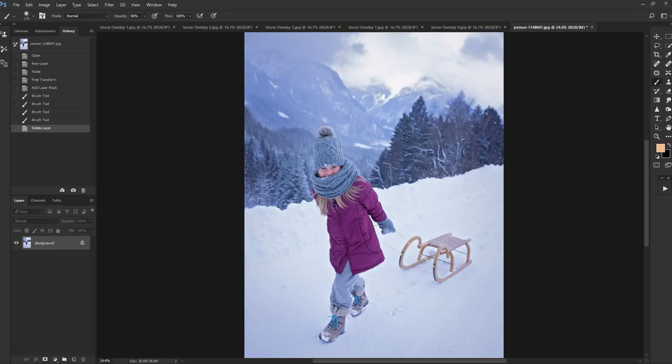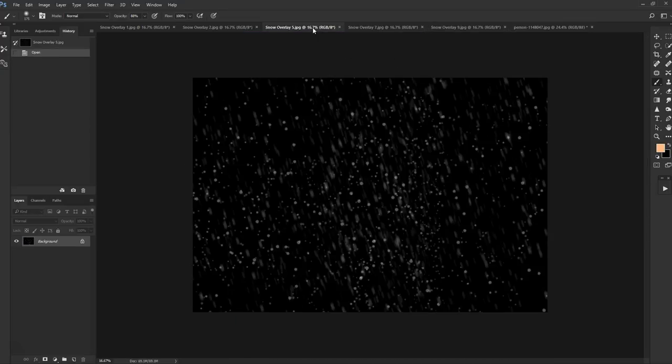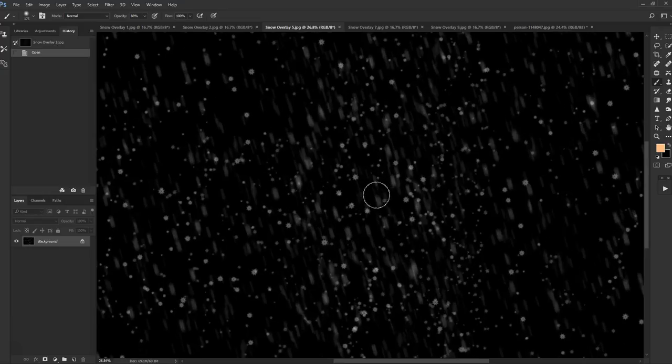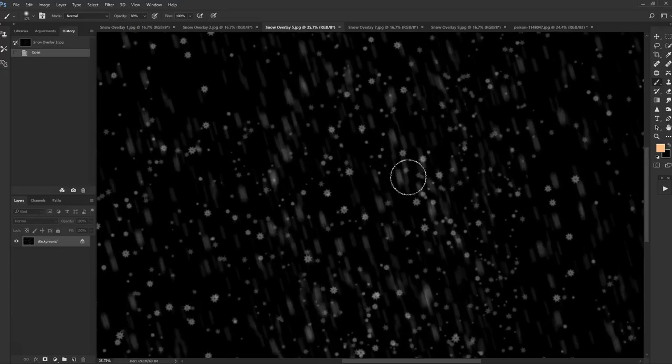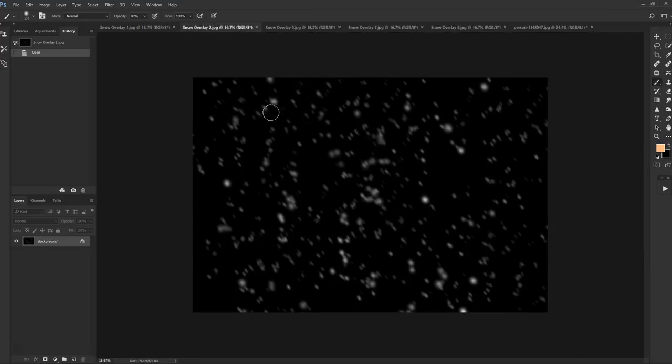So I am here with a girl in the snow and I want to add an overlay, and I have several different overlays that I can utilize to create snow. This one's a little different. If you scroll in here you can see it's got a little bit different shaped snow in it. There's tons of different overlays out there.